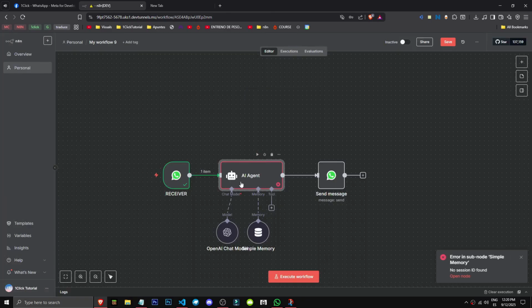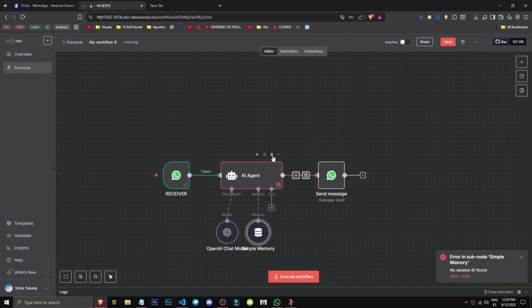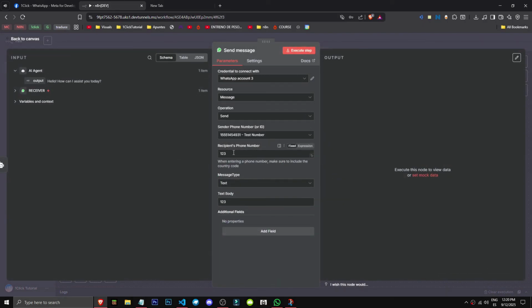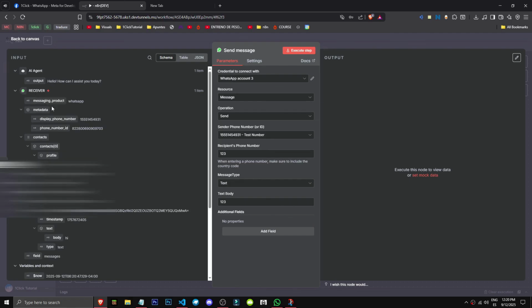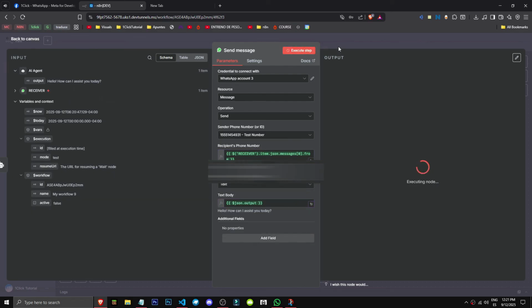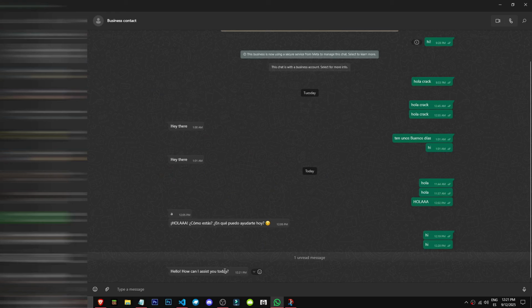Perfect. We can also run this node from here. We get an error related to memory. For memory, just click define below and enter 1234, okay? It doesn't matter what you put here. Finally, let's go to send message, okay? In recipient phone number, go to receiver, connect from, remove the 123A, and put the AI output in text body, okay? Let's execute this step, okay? Now the whole chain works, and we have the response. Hello, how can I assist you today? It's that simple. I hope this is useful for you.